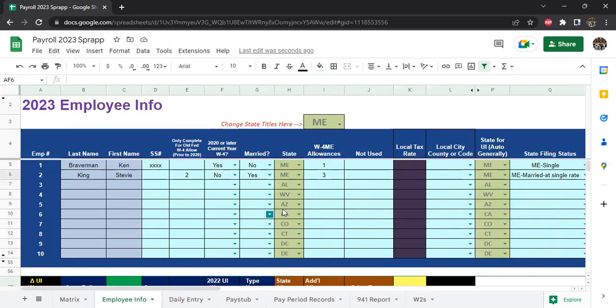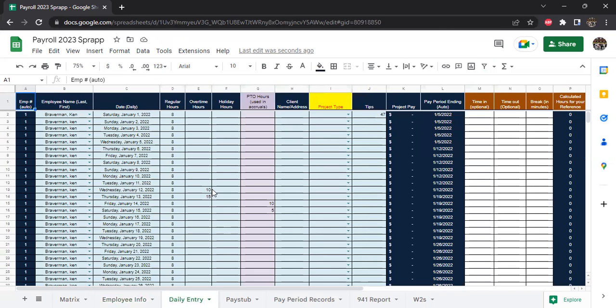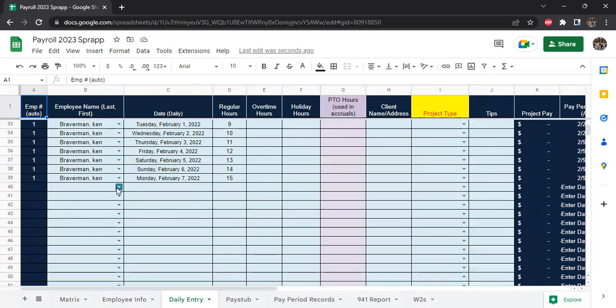So, all right, we're messing around, right? We just put in information for our second employee. Now let's go to our daily entry sheet. This is where we're going to have a lot of fun with entering in different types of data, all depending on the business that you're in. Okay. We're going to keep scrolling down here because I have some sample records in there for the first employee of Ken Braverman. Let's start entering information for the next employee, Stevie King.